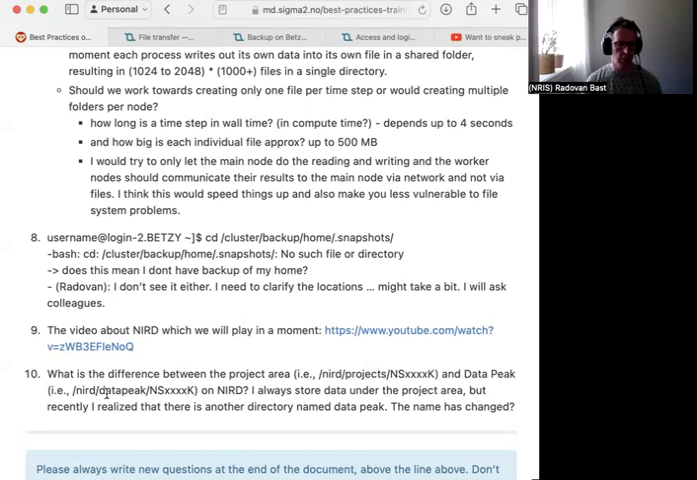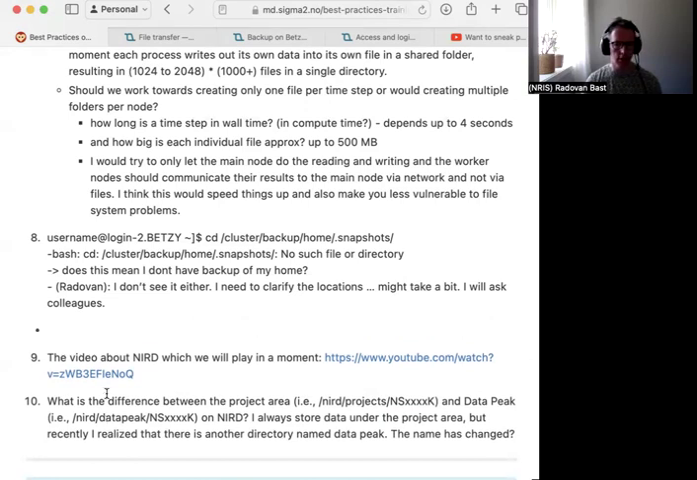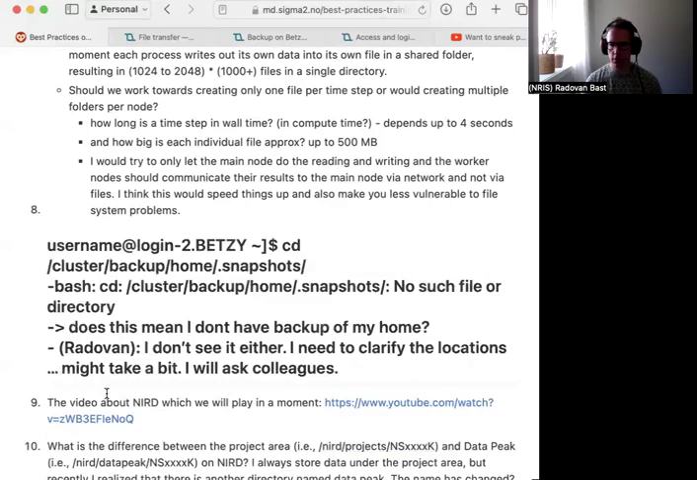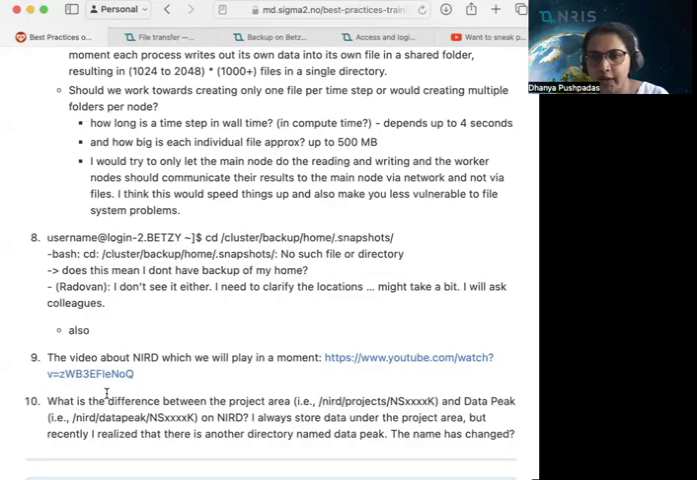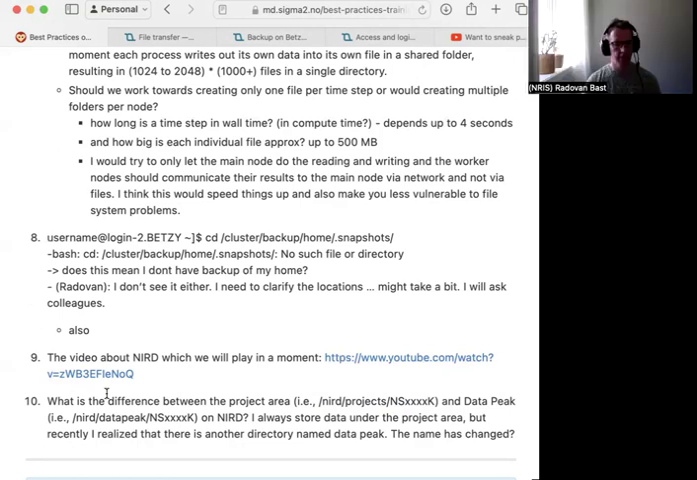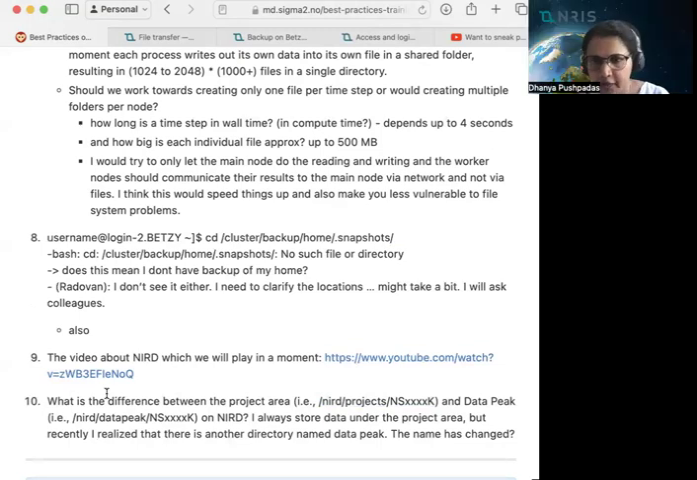And if I'm not sure which of the two, how do I decide? It depends on your use. Why do you want to use it? How to store your data? Are you going to use it actively, and you need to have a backup of your project data sets? Then you are supposed to ask for data peak. I see. Because backup as a service is available only on data peak, not on data lake.